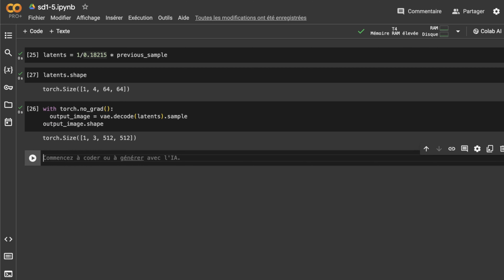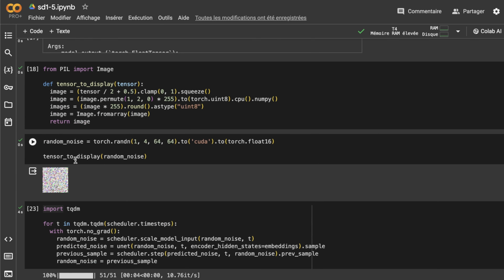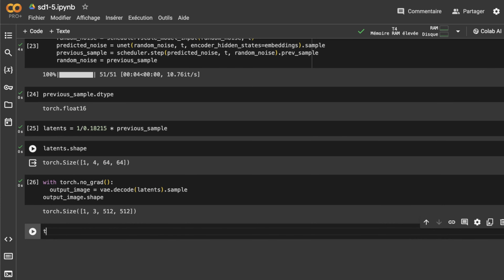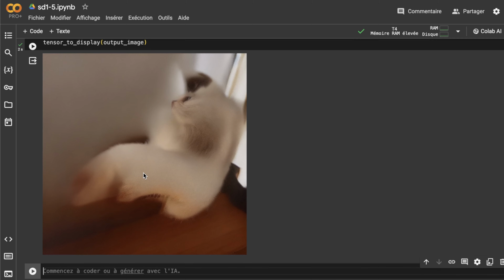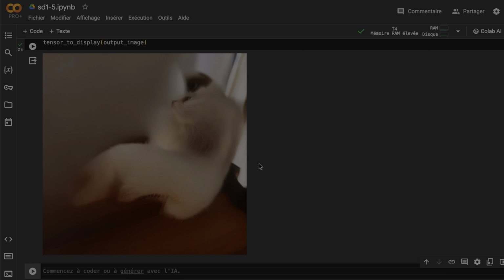And we can now check out what the image is with our function tensor to display. Tensor to display output image. Perfect. So we get something that looks maybe like a cat. Now obviously this was the simplest possible way to run Stable Diffusion. We did not perform classifier free guidance on this, and if we try to run it again, maybe we'll get something better. But by running it with classifier free guidance, you usually do get better image outputs.